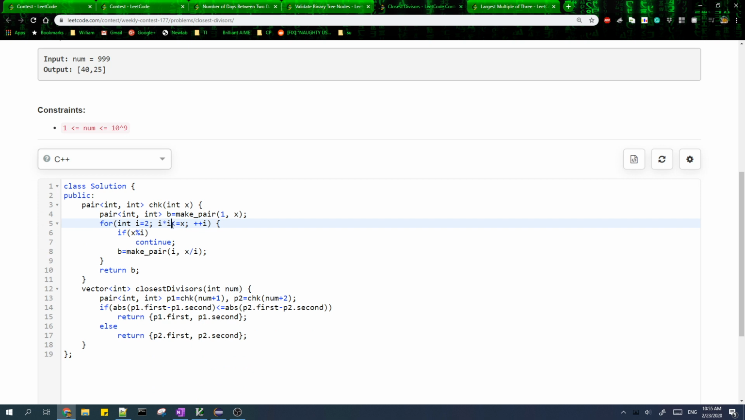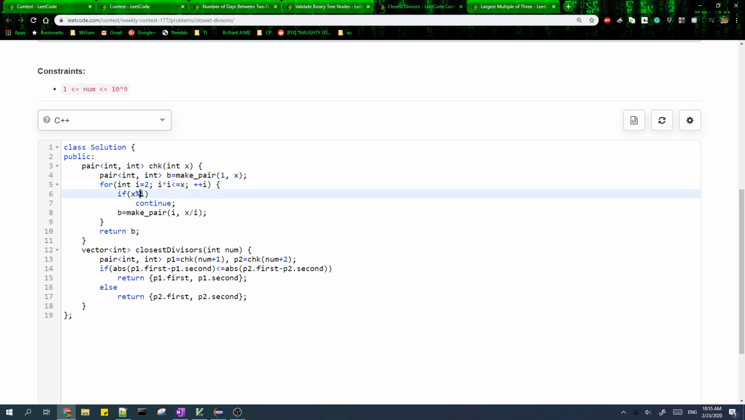So what we do is, as long as i times i is smaller than or equal to x, we just keep looping. If i does not divide x, then we just skip i. Otherwise, i will be a divisor of x, and then we can set this to the new pair, as this pair will always have a difference which is smaller than the previous pair.